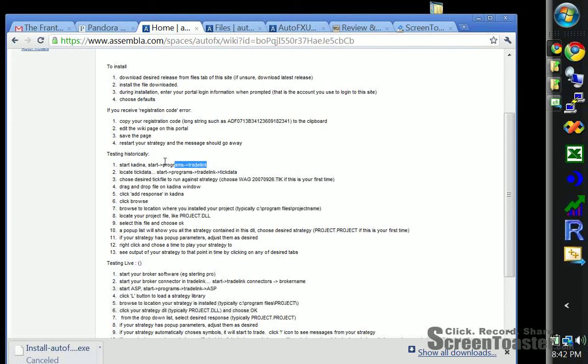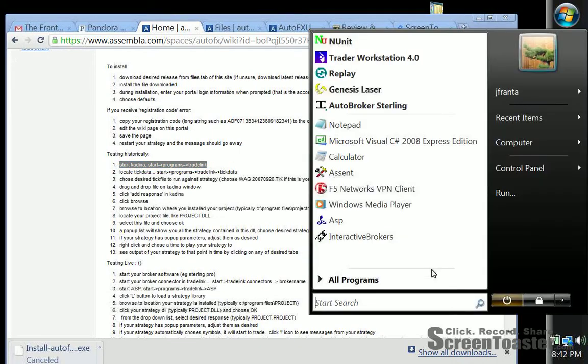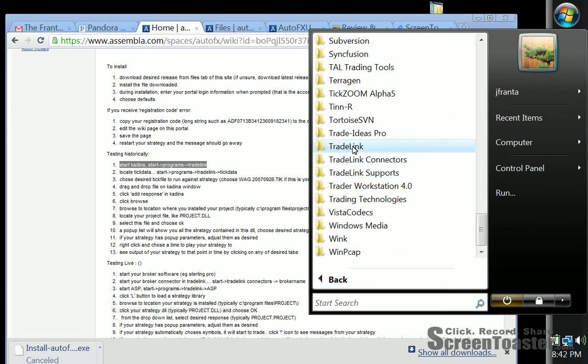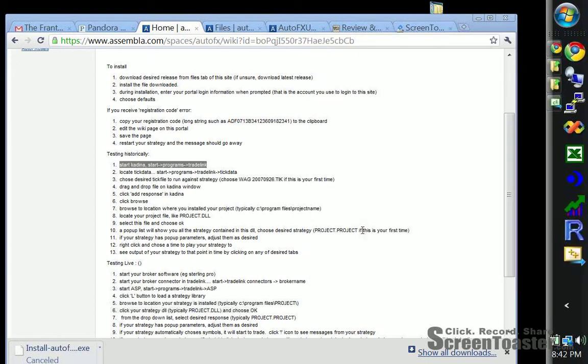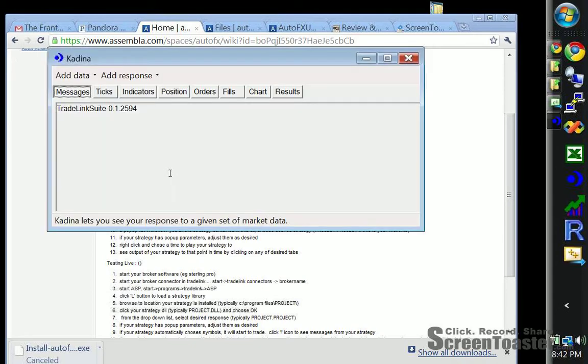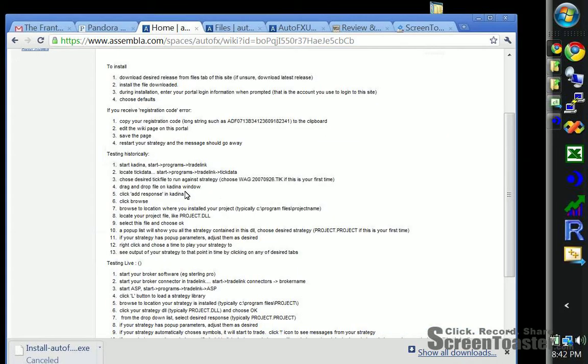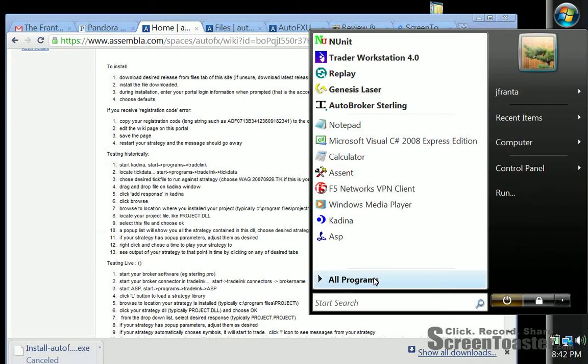Go back to our instructions. Let's do a historical test with Kadena. To start Kadena, we go to Start, Programs, TradeLink and choose Kadena. Step 2 is to locate tick data. Here's our Kadena instance. Locate tick data: Start, Programs, TradeLink, tick data.